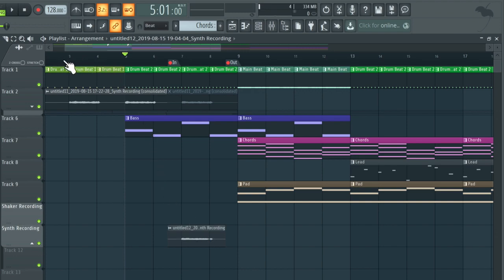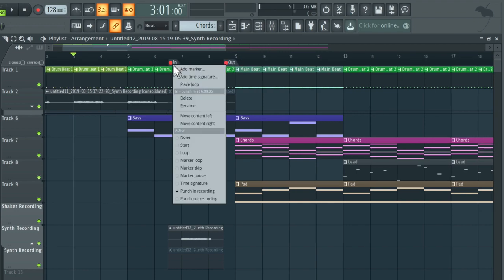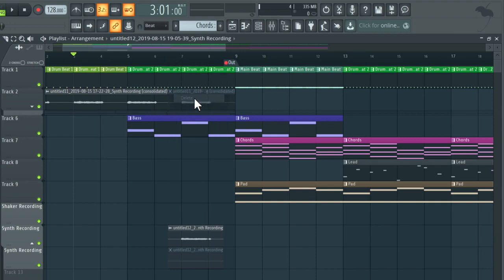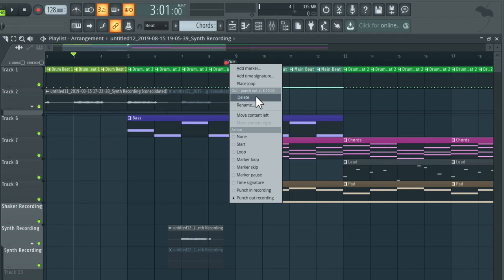Now, when I play the song back, we can hear that this new part is more suitable. But one thing that you may notice, during playback, we again have another recording. This is because we didn't remove the punch-in markers. So just remember, once you're happy with your recording, just right-click on the marker and then go down to delete. I'll do the same with the punch-out marker. So right-click and down to delete.